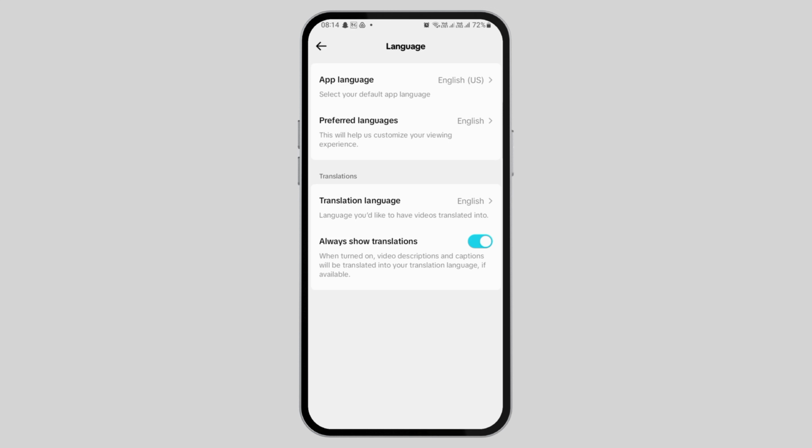So after you follow these steps, your video translation can be seen in the video that you want to see. So this way, your very problem will be solved.